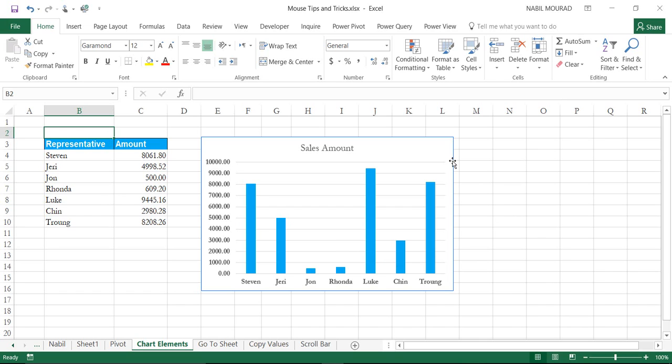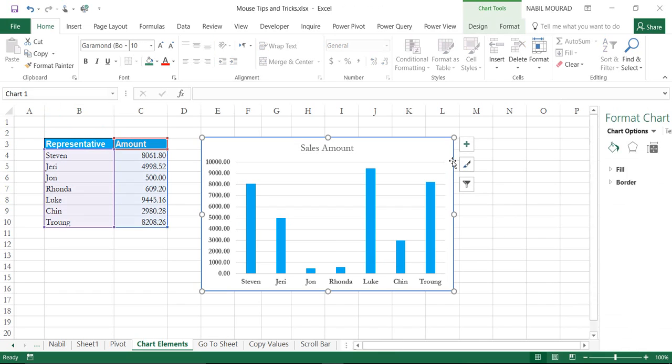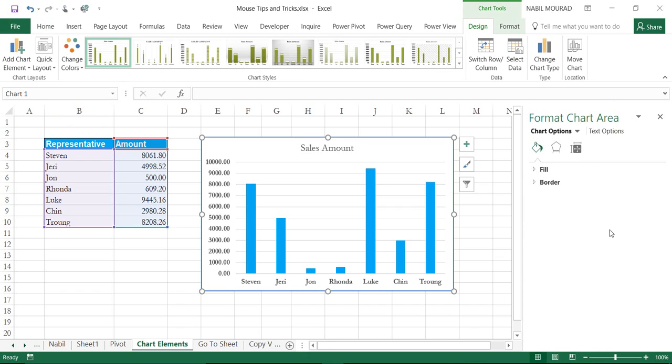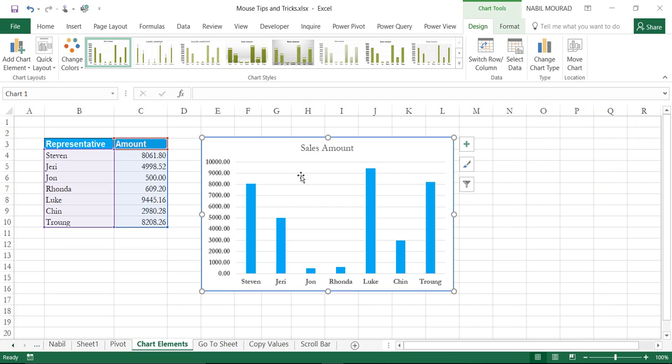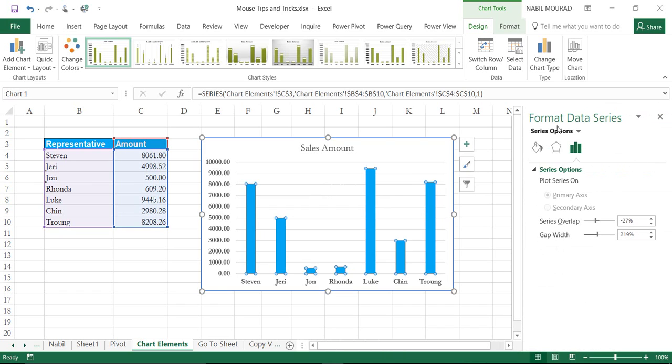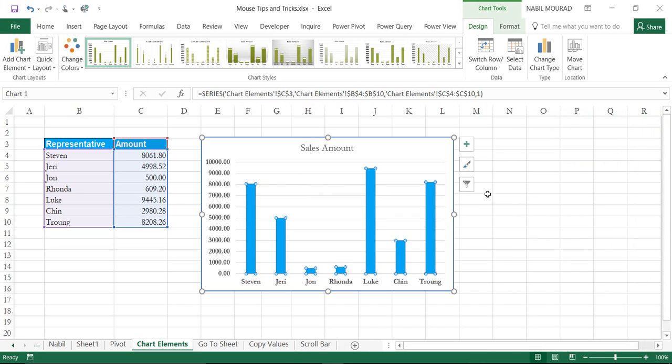So if you want to format the chart area, double click on the chart border and you are bringing the format chart area. I'm going to close it. If you want to format one of the series, double click on one of the series and you bring the format data series pane. And you can do that for any other element in your chart.